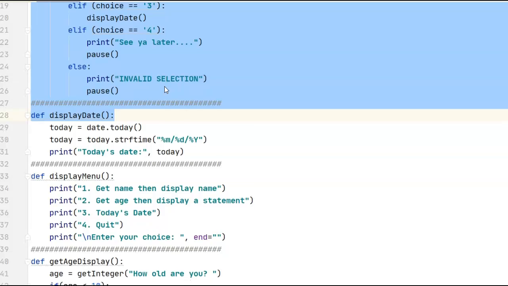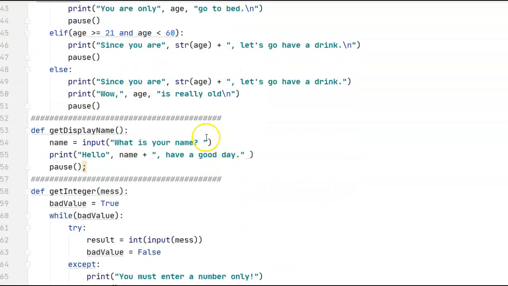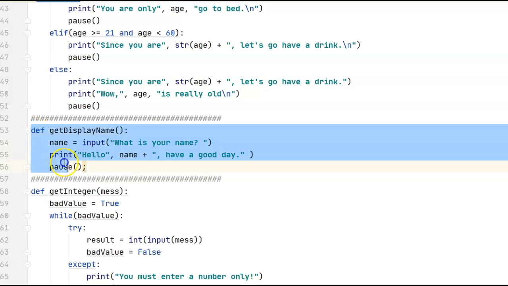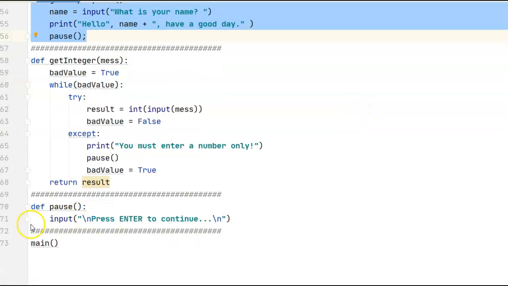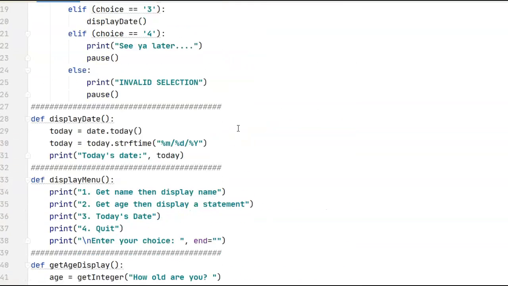Let's take a look at display name. So the code for display name is down here, and it's this simple. It starts here and ends here. Input: what is your name? Hello, name, have a good day. And I invented this little thing called pause. Pause is nothing more than another function that does this: it prints a new line, press any key to continue, dot, dot, dot, new line. Press enter to continue, dot, dot, dot, new line. All right, so let's go back up.